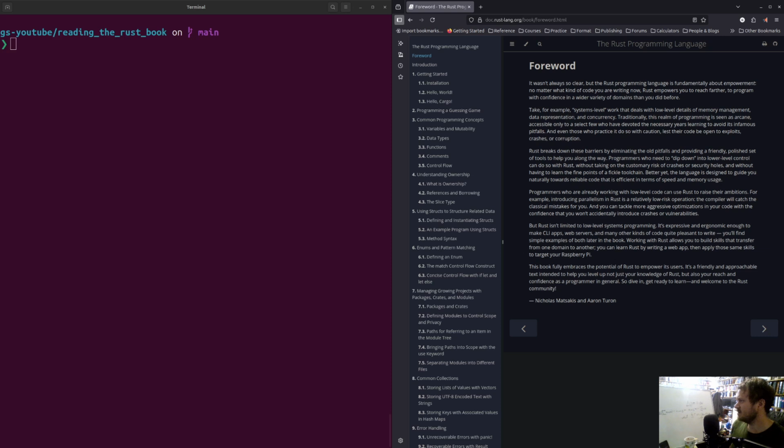Better yet, the language is designed to guide you naturally towards reliable code that is efficient in terms of speed and memory usage. Now, that is very appealing to me because one thing that dynamically typed languages with garbage collection are not is highly efficient at runtime.